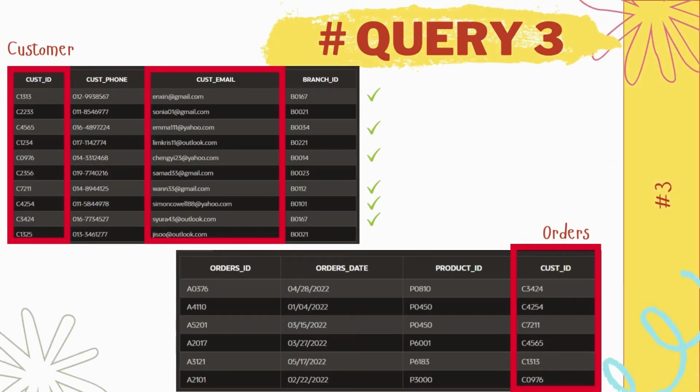So this is the customer table and order table. Based on the query, we're supposed to list out the customers who did not make any order in 2022. As we compare the customer table and order table by customer ID, we will get the list of customers who have and haven't made orders in 2022.